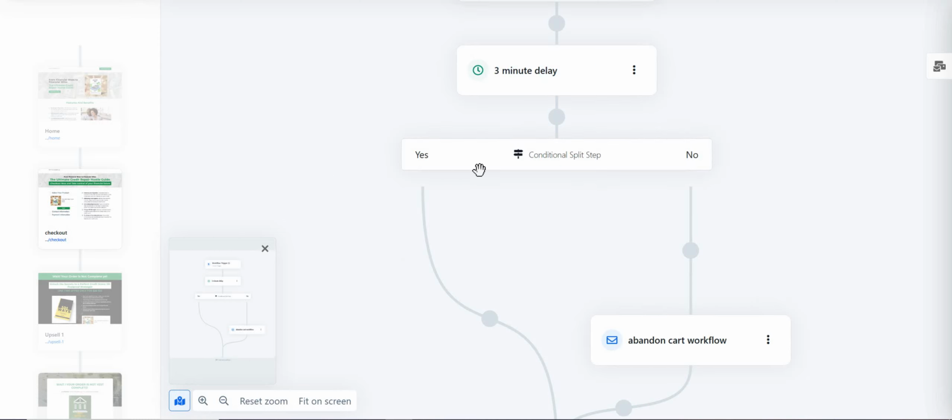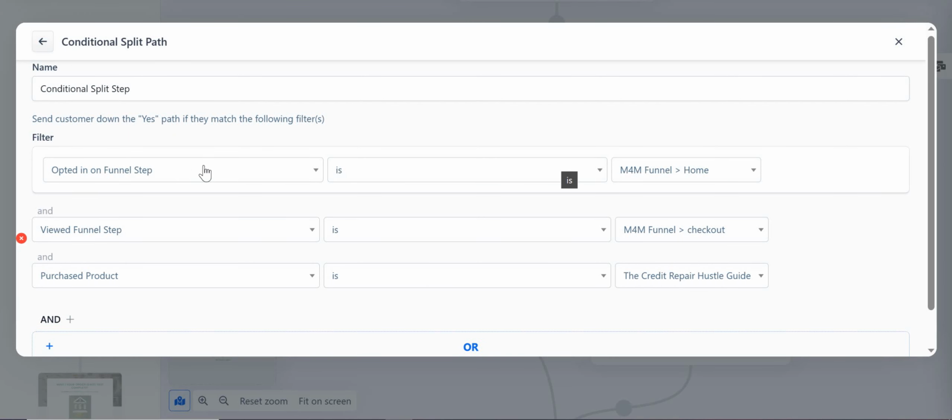After that, you will need to set a conditional split step. Let me go inside of it. And in that step, you will need to have 3 conditions. The first condition is for Clickfunnels to check if the person opted in on the opt-in page so they can have the emails. After that, Clickfunnels will check if the person has visited the checkout page.